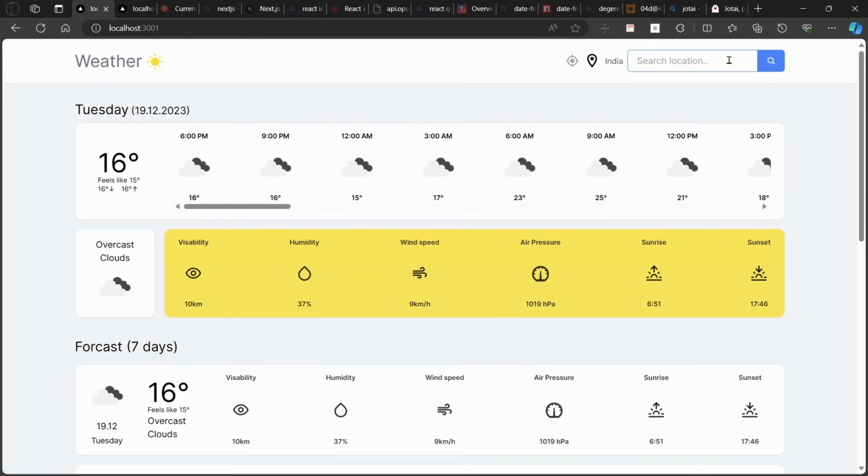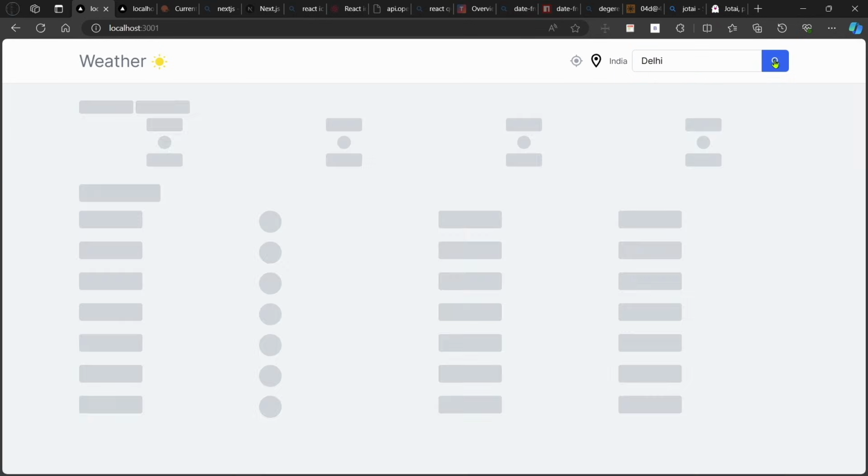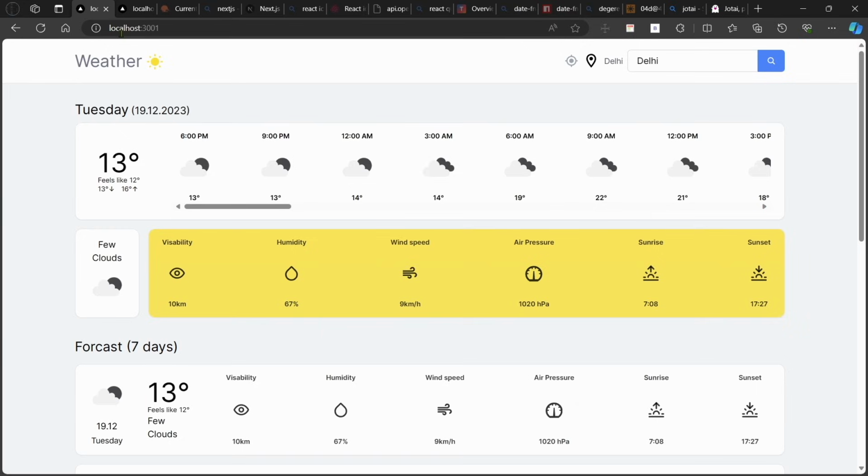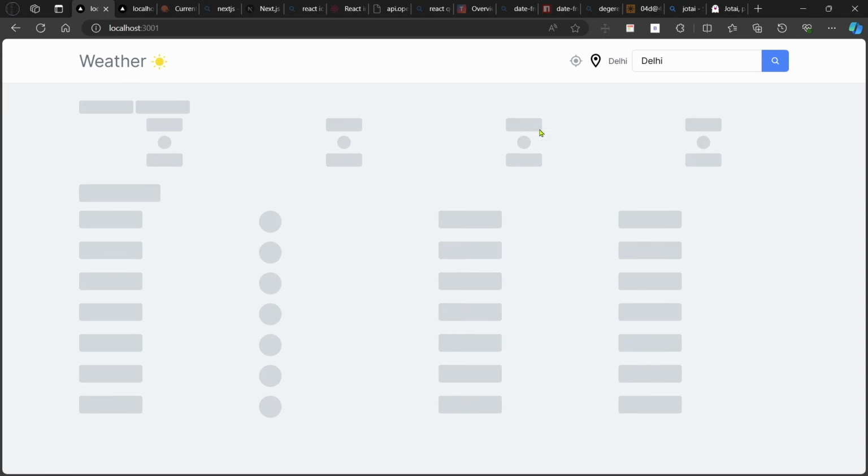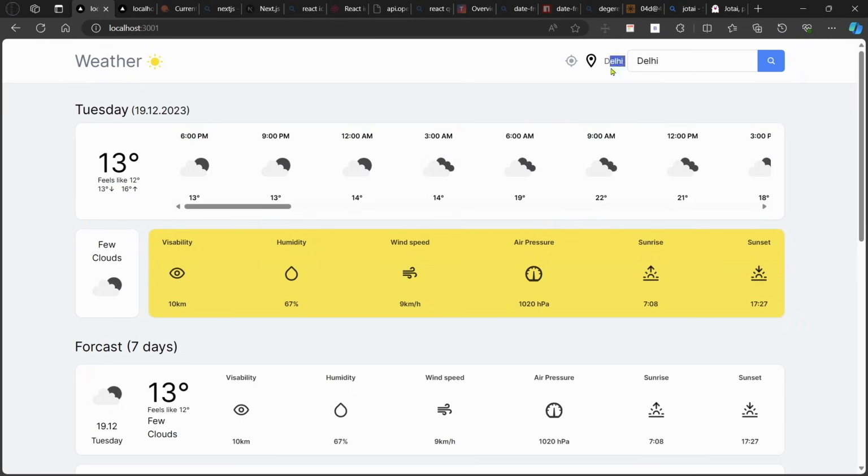And if I search for any data like Delhi and click on that, so this is our main app that we are currently working on. And now you can see that we are getting a proper loading skeleton component, and now this is looking good. And on that place we are also getting a proper name for our location.